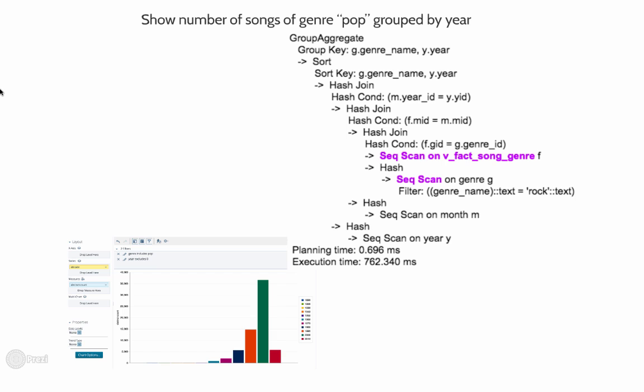The next example of a query is to show the number of songs of genre pop grouped by year. The queries that do the selection on genre, which are very probable in our data warehouse, can benefit from creating a clustered index on the genre ID field of our fact table. As we can see, the execution time is around 762 milliseconds.